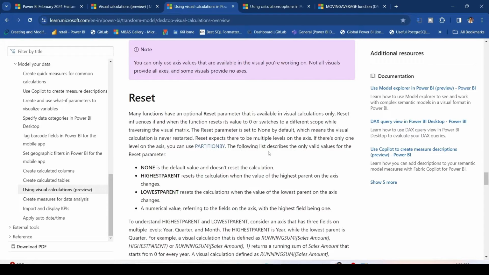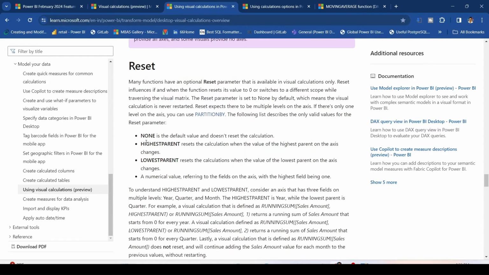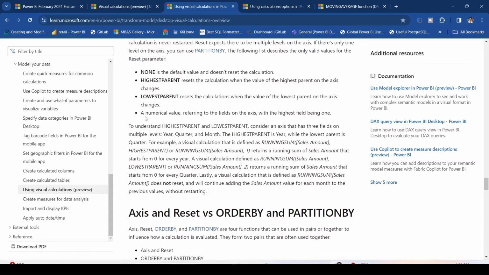The following list describes the only valid values of the reset parameter: NONE, HIGHESTPARENT, LOWESTPARENT. Highest parent and lowest parent mean the parent which is at the highest and lowest level. For example, if you have year, quarter and month, the highest parent is year and the lowest parent is quarter. It means the lowest-most axis value does not participate as a parent. It can also be used with values like 1 and 2. In this case, because there are only 2 levels, highest is 1 and lowest is 2.